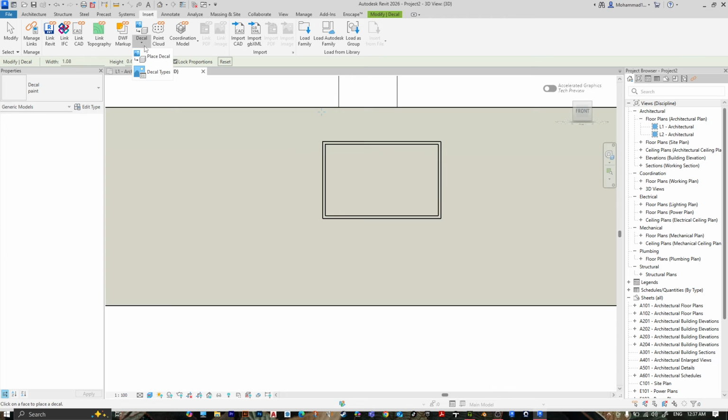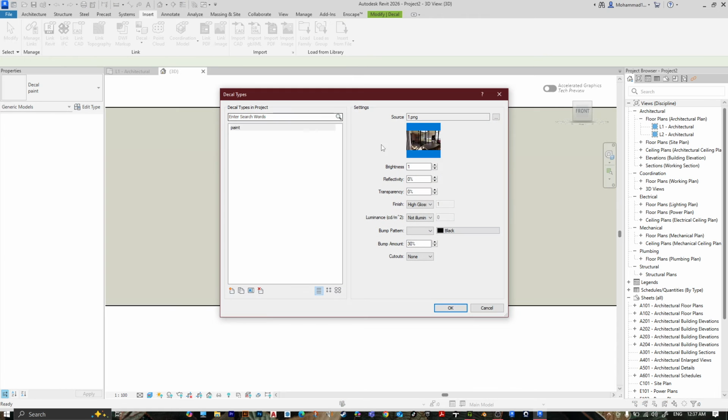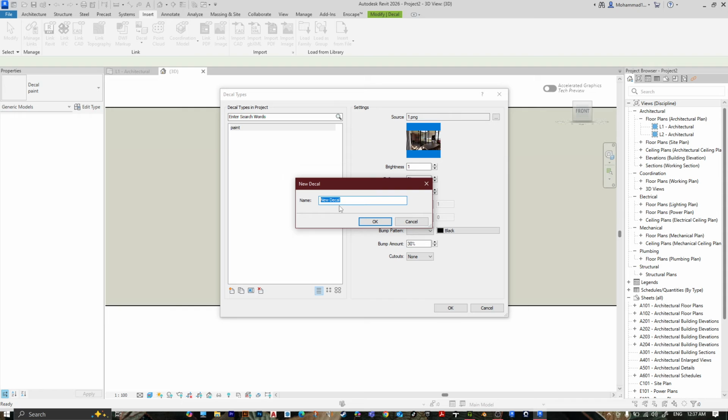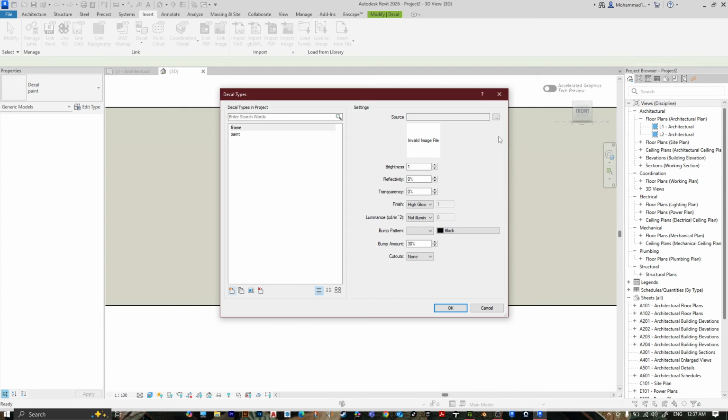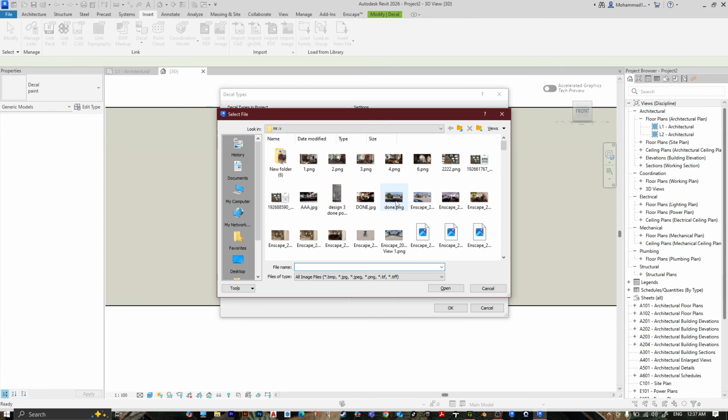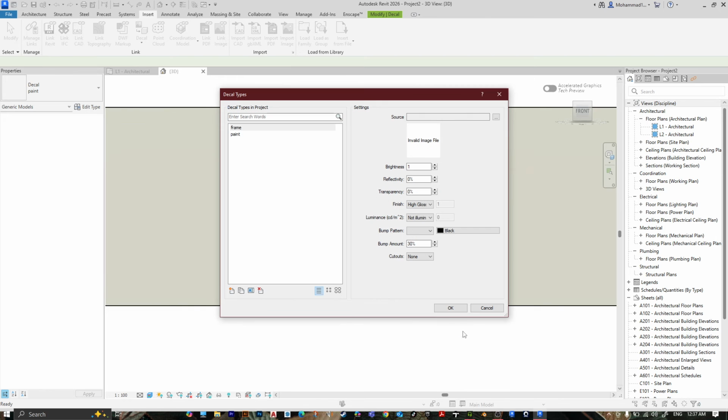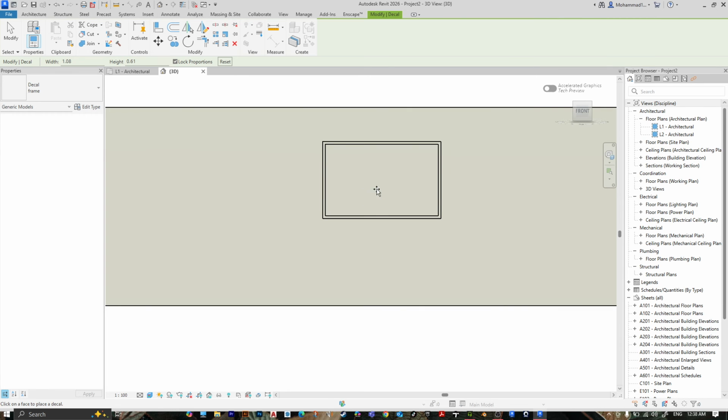Insert decal types. Let's make a new one. Name it whatever you want. Frame. Then press OK. After that, go to Source, press on this square, then select any image that you want. Let's select this one, then press Open. And here is our image. It's a frame. Then press OK, and let's drag it here.